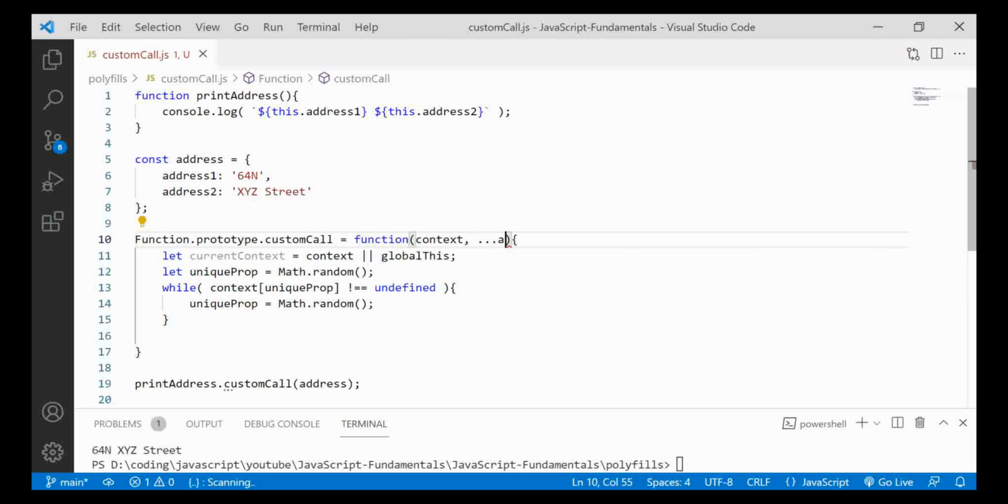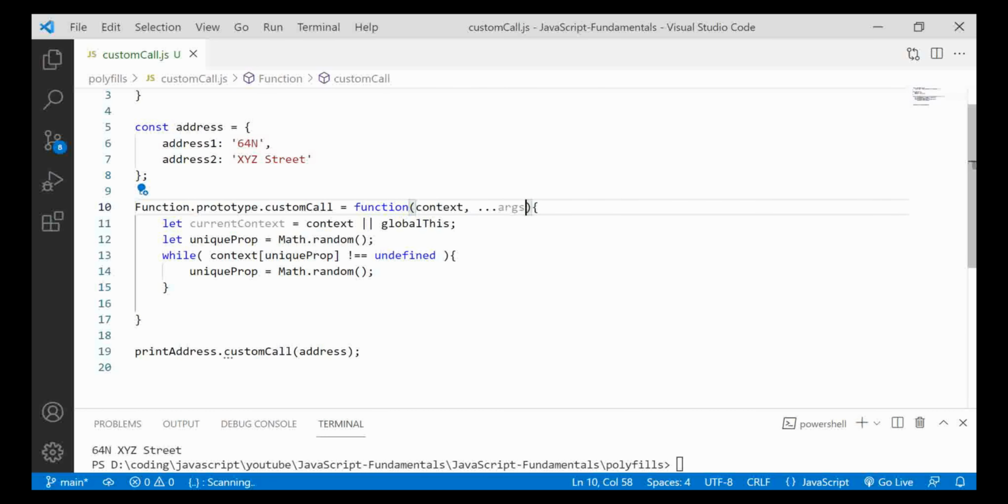I'm using an ES6 spread operator args, because again this is regarding call only. So call, if you see the documentation, call first argument is the context, and after that you pass the arguments related to that function. So here also I'm doing the same thing. First one is the context, and after that you can pass as many arguments as you can with comma separated value. I'm using a spread operator so that later I can use it.